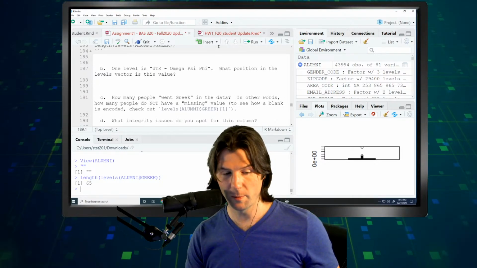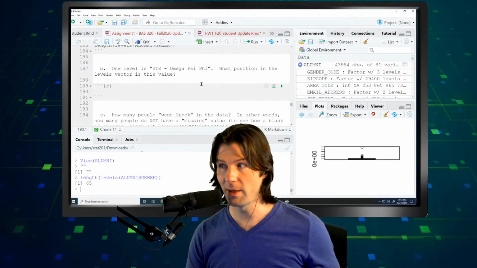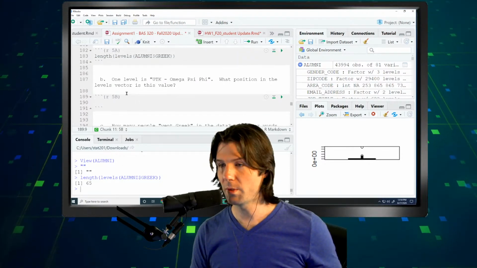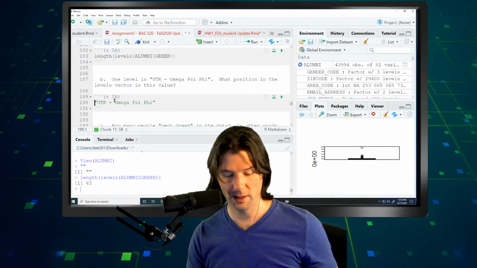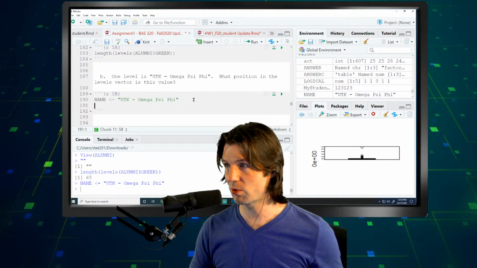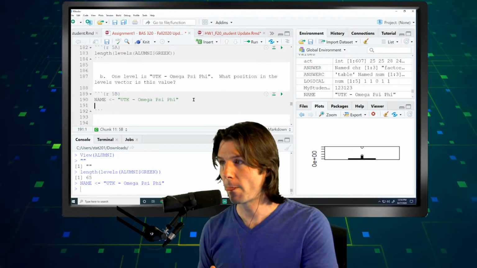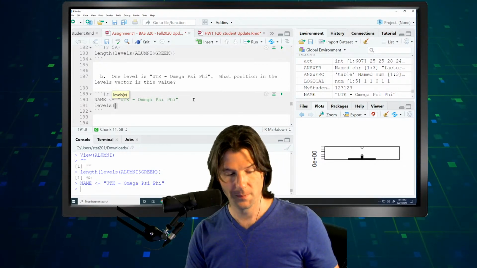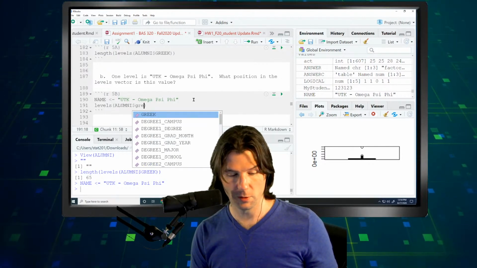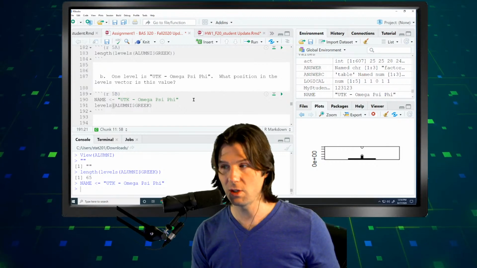I think this is where people make a mistake, because I'm entering my chunks here. So we'll call this 5B. What position is this in the levels vector? I could call this name. We're probably going to see everyone doing this on the assignment now. That's just an easier way to store it so I can see what I'm doing. We're going to go to the levels vector of alumni, and we're going to go to Greek. What position are they?